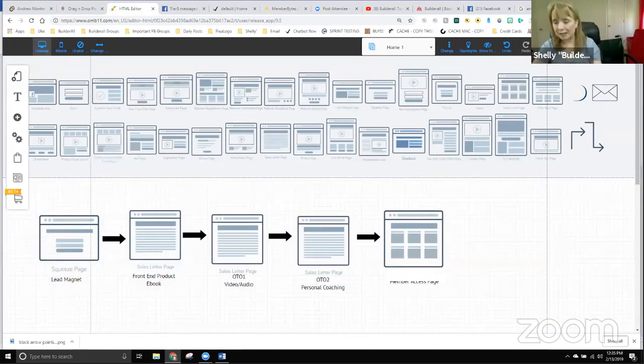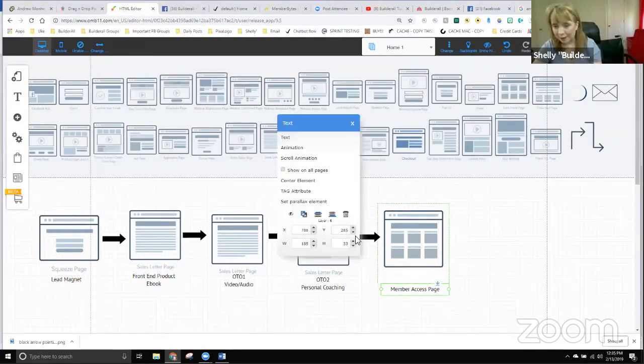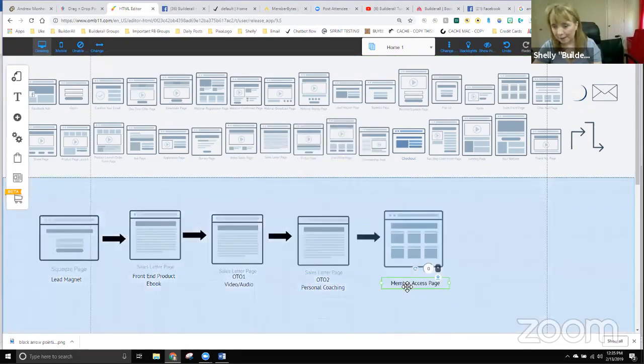Okay, everybody got it so far? And then I'm going to layer this towards the front so it goes over that box.